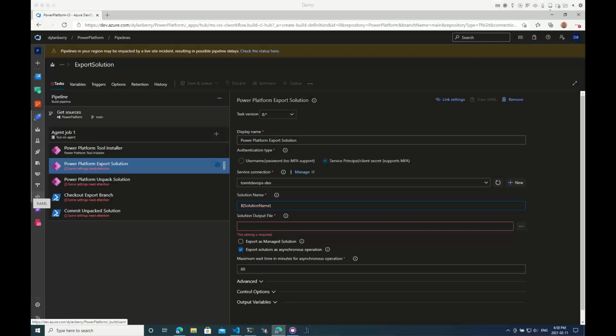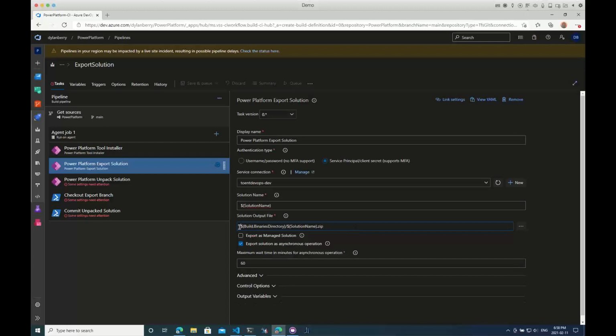I'm going to copy paste this. It's going to go into our binaries directory. We're going to put our solution name. So basically what this task is going to do, it's going to pick up our solution by the name of conference app, and it's going to output it to conferenceapp.zip in the bin directory here.